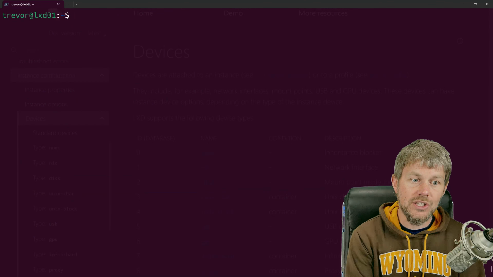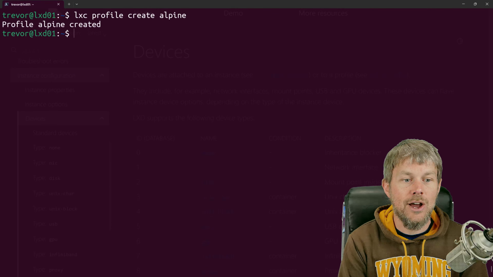So let's go ahead and create a custom profile. What I'm going to do is say lxc profile create. And let's create one for Alpine Linux, right? In our slides, we took a look at how to maybe create a profile for Alpine Linux that disables secure boot and allocates a little bit of extra memory, right? So we'll create one called alpine here.